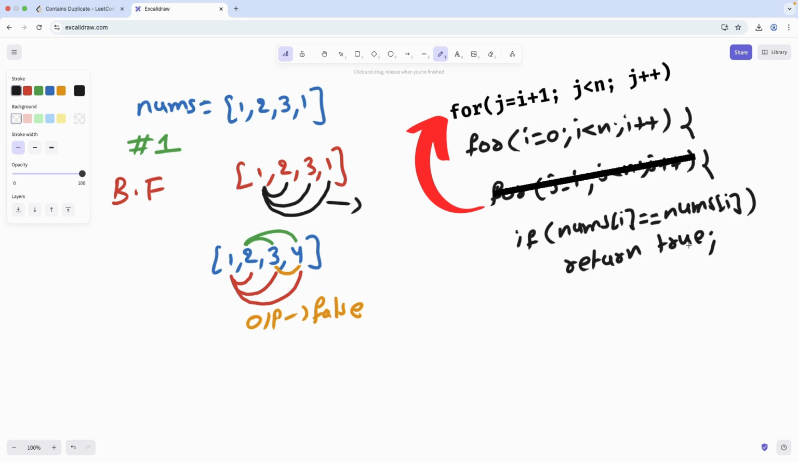So we need to check all the elements. Whenever we get a duplicate element, the loop will break and we get the answer. Until then, if for all the traversals there is no matching element, we simply return false, meaning all elements are distinct. So this is the simple brute force approach.